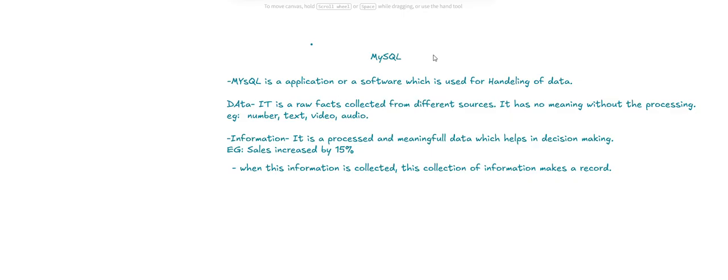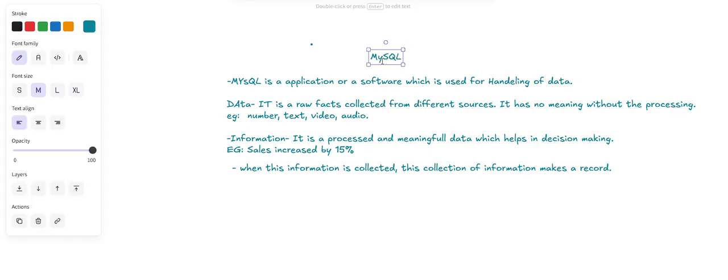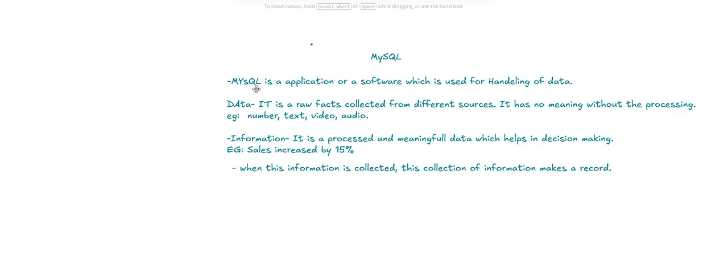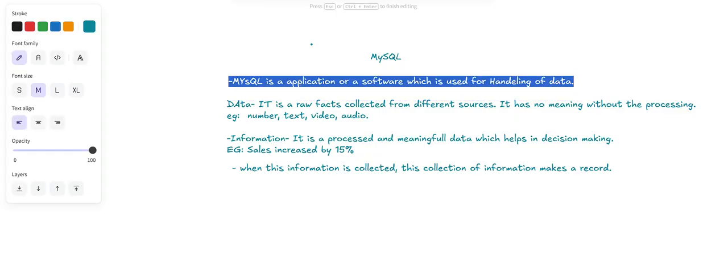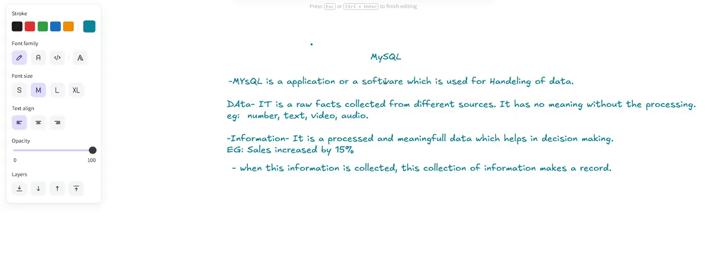So our today's topic is MySQL. So what do you mean by MySQL? MySQL is generally nothing but an application or a software which is used for handling of data. Meaning, MySQL is nothing but an application, or a kind of a tool or a software which is used for handling of data.